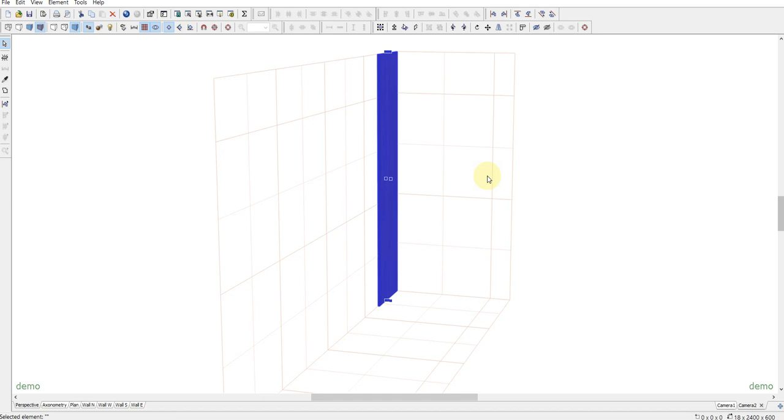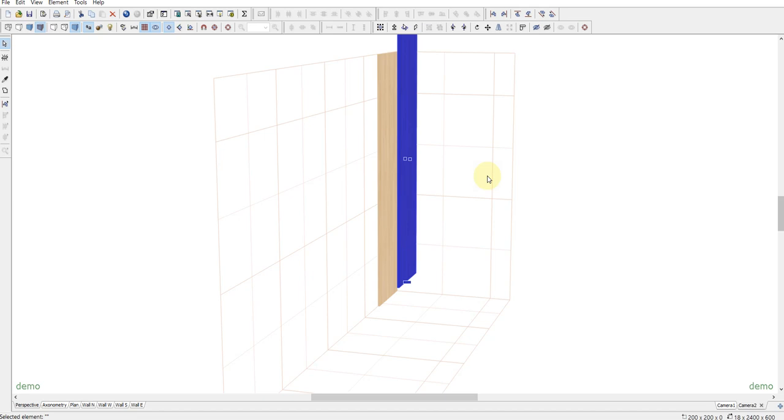Now press on the keyboard Ctrl-D. This is how a copy of the element is made. Move it to the right.